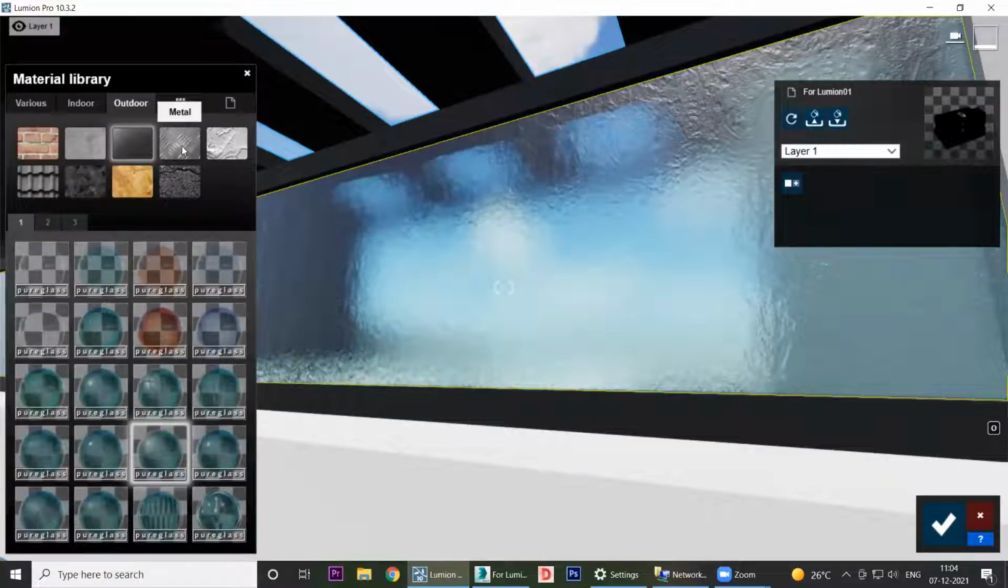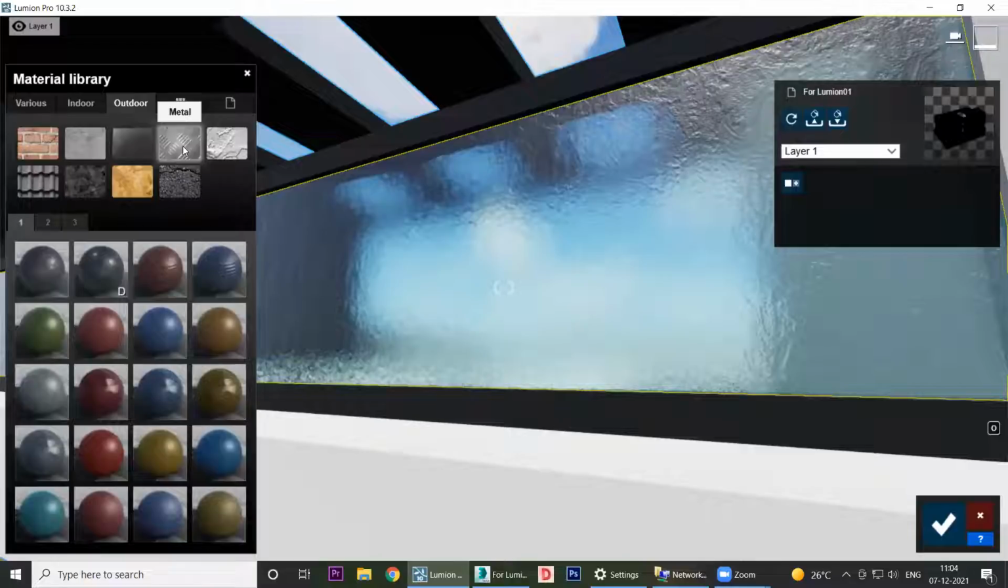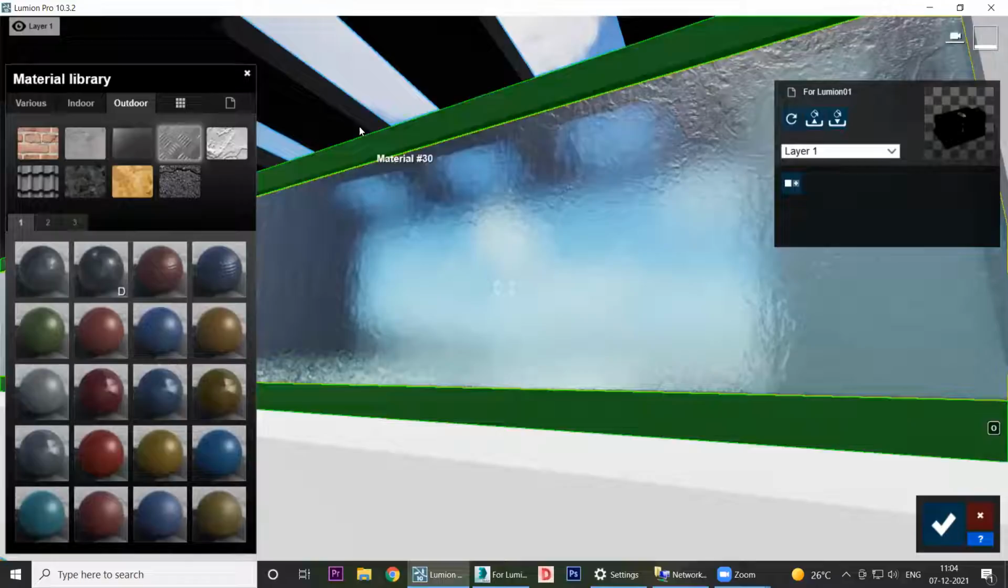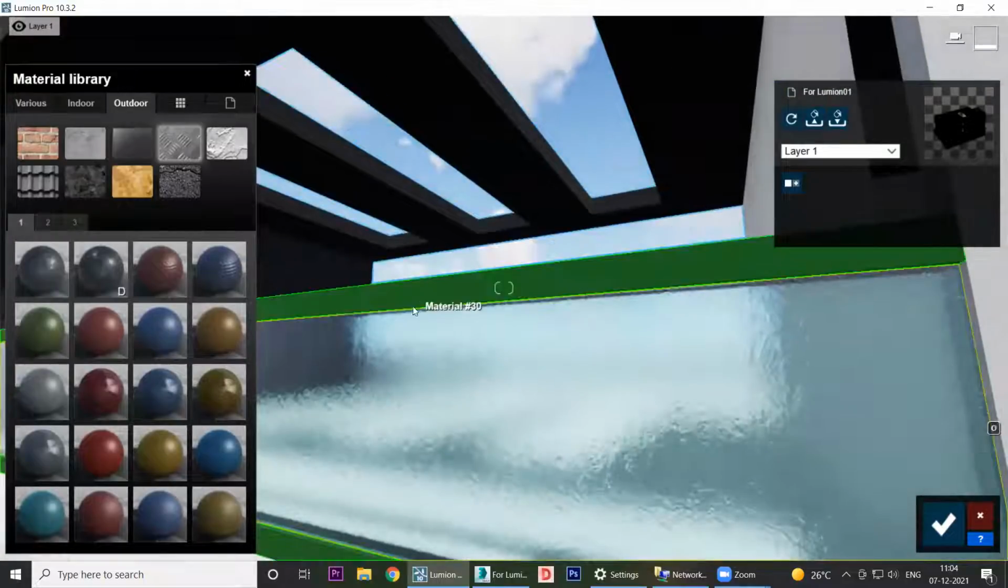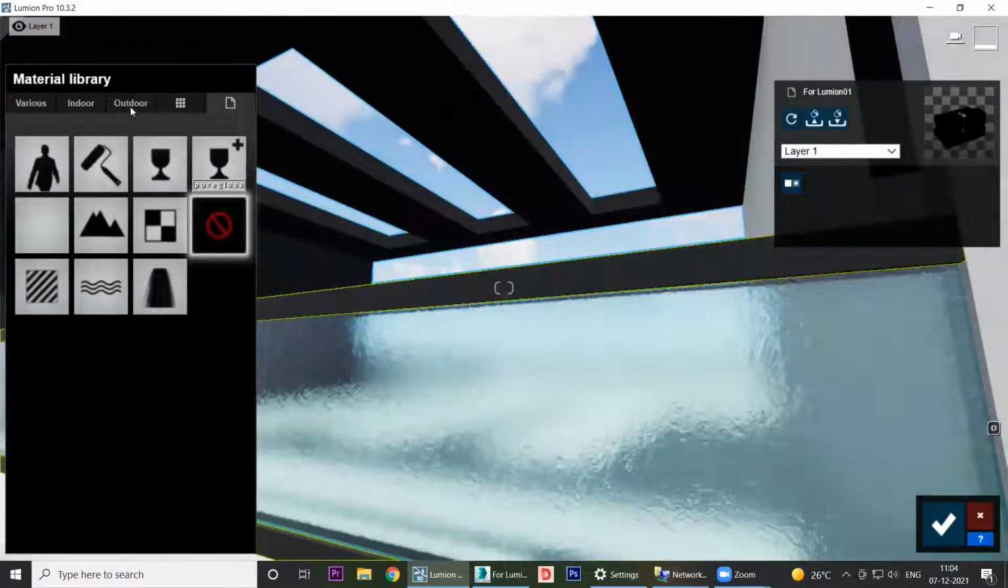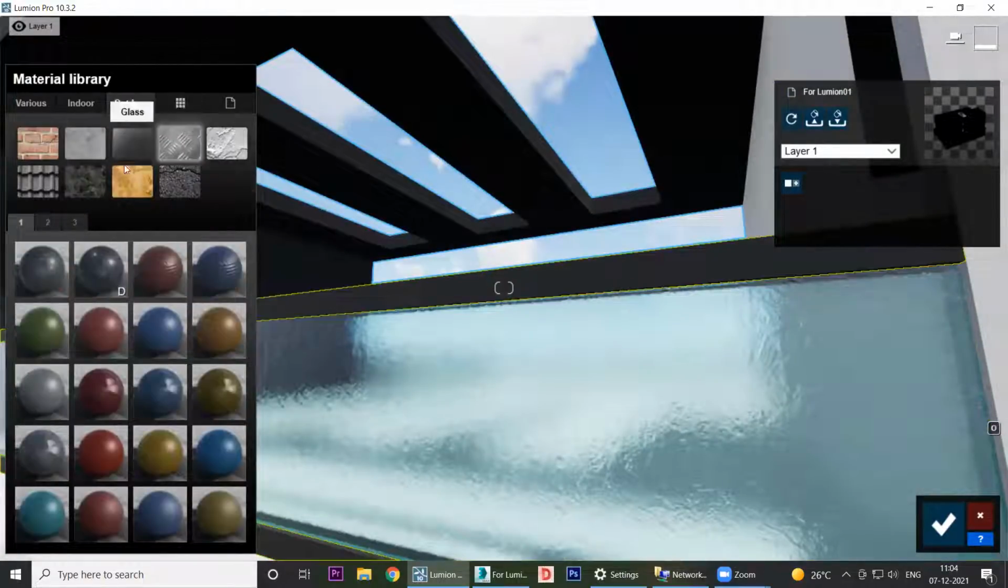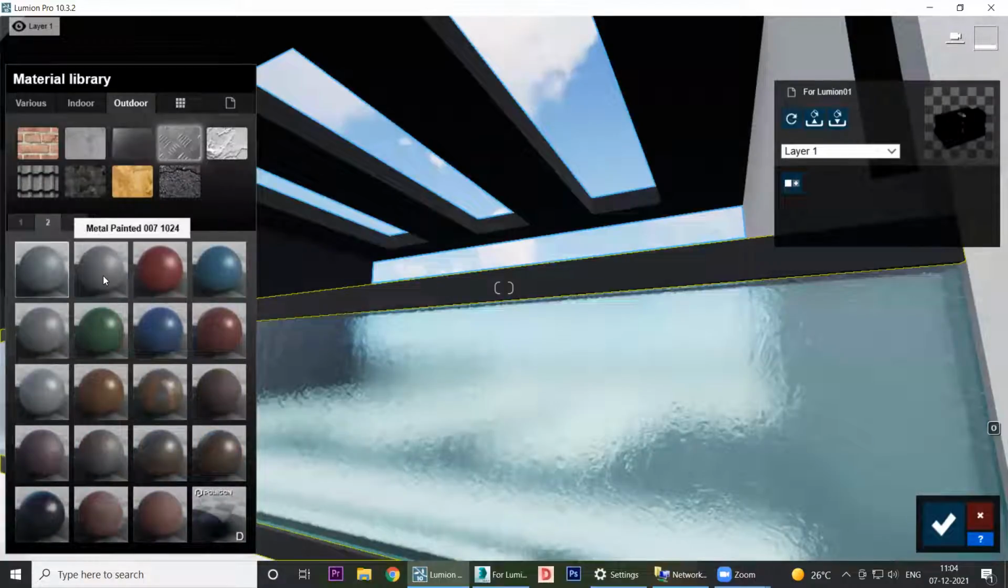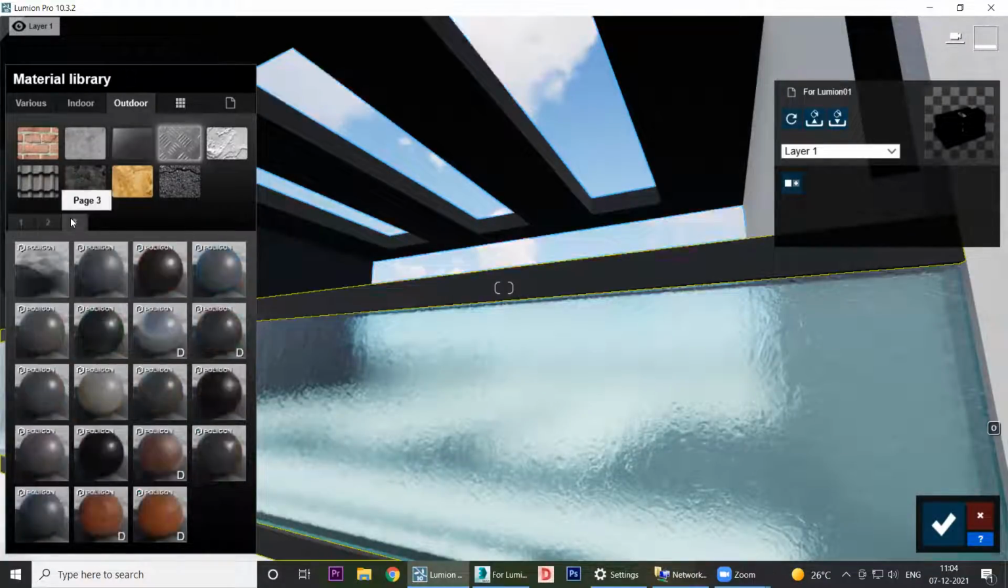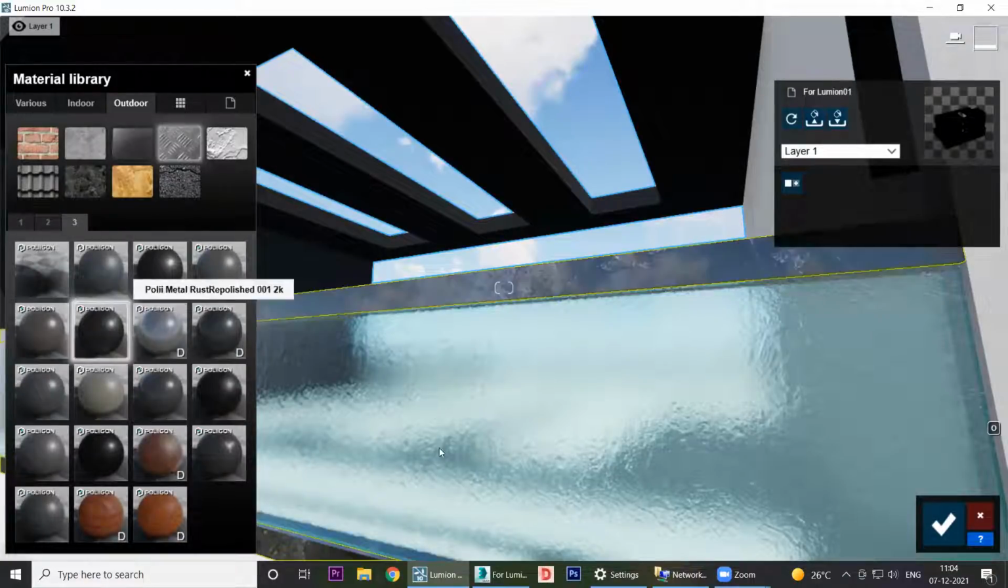Like this, you got your glass, you got your metal. Click on this metal. You'll have different kinds of metals, diamond or painted metal, like this. These rods, I want to use metal. Select like this, go to your outdoor, use your metal, something from this place. I don't want any rusty look because that is a new building. So I want to have a painted one like this.